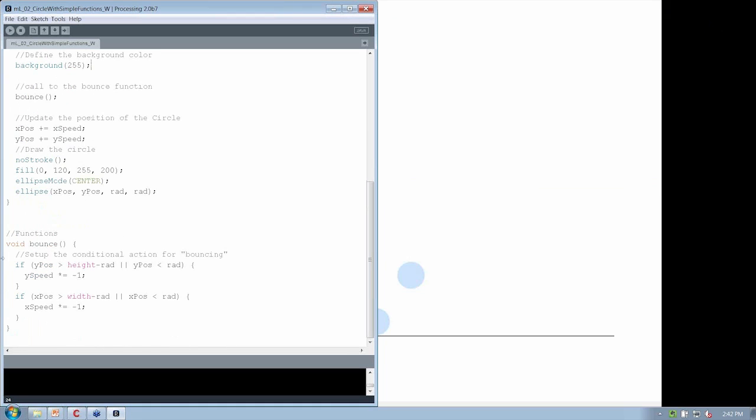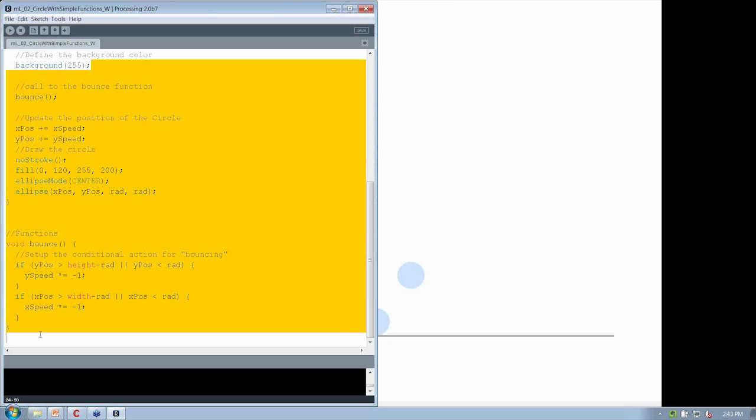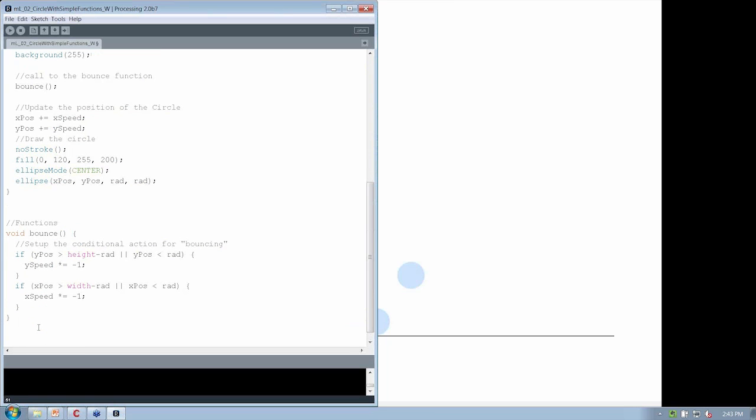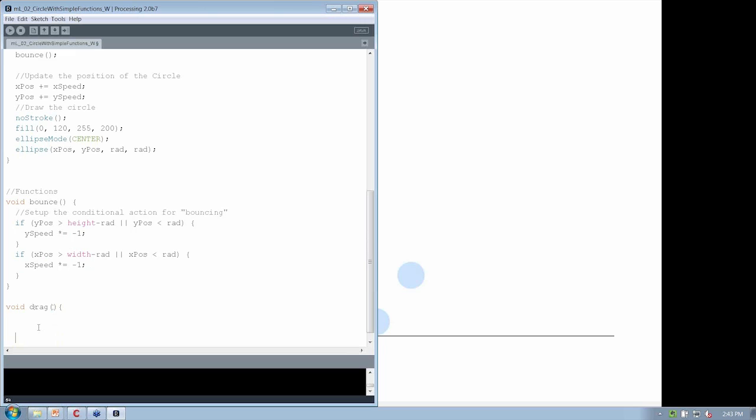Now, since we're comfortable with using functions, let's go ahead and use another one. Right? Let's say that instead of just bouncing in an environment where there's no gravity, let's make it a little bit more specific so that it looks like it's falling under gravity. A way to think about that is that it has drag to it, right? So let's move down below our bounce function and add in void drag. Open curlies, close curlies.